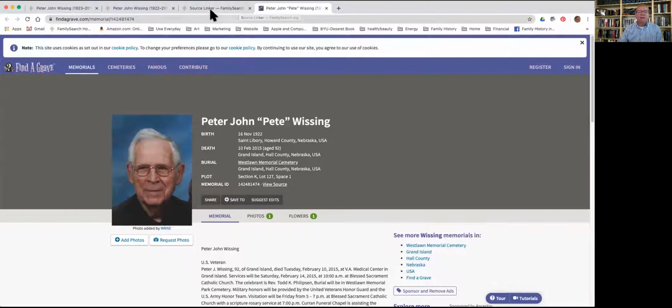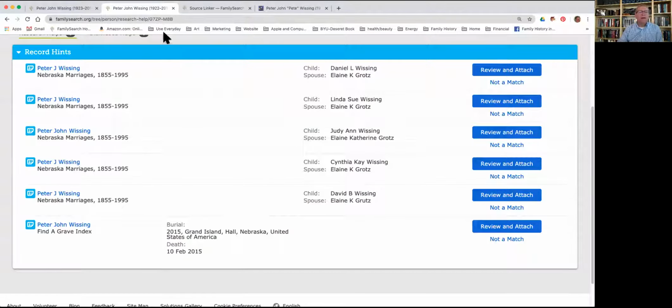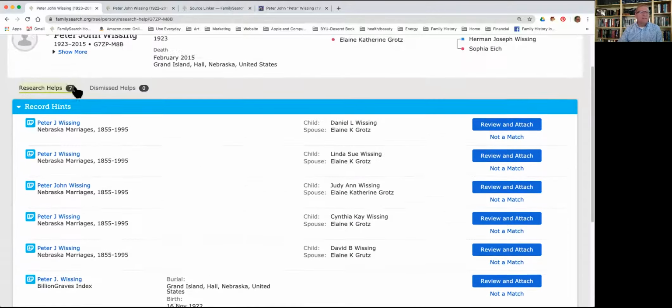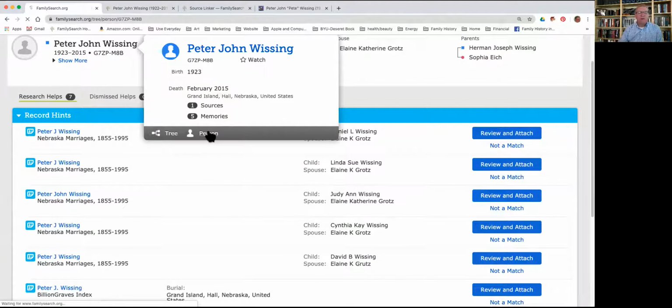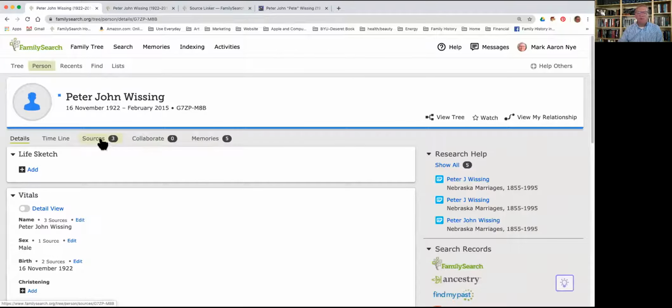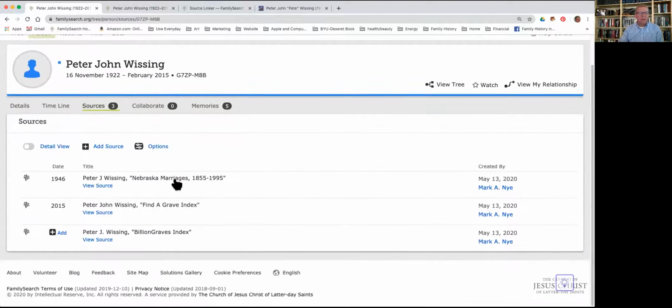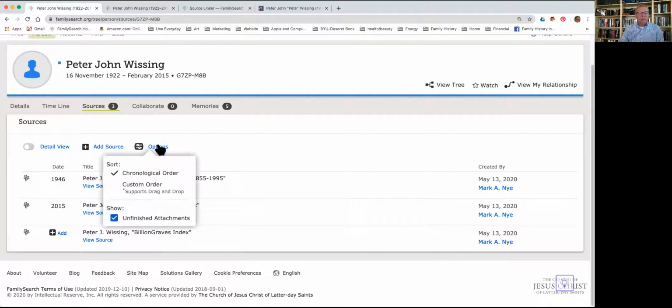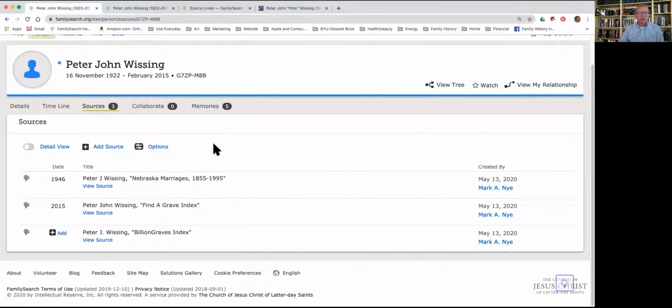So I'm going to go back to his page and, excuse me, back to his home page. And you will see now if I click on sources, I not only have the marriage record, the Find a Grave index, but the Billion Graves index all added by me. On this options button, you can click on that and choose to list these documents in chronological order or in a custom order, however you'd like to do that. I always choose chronological order because it helps me know that I've been thorough in my sourcing documents.